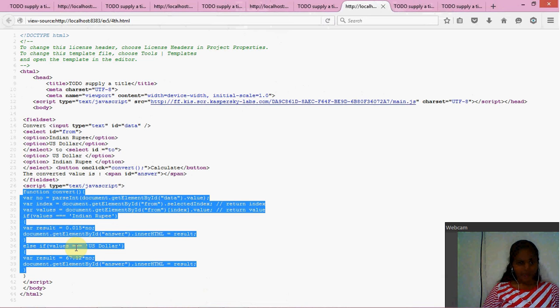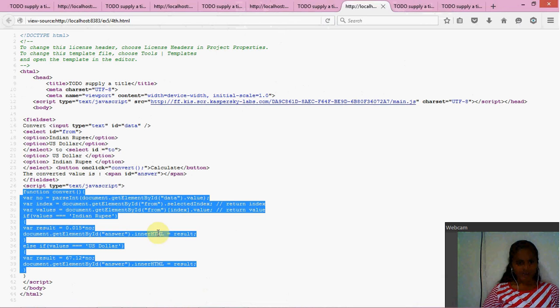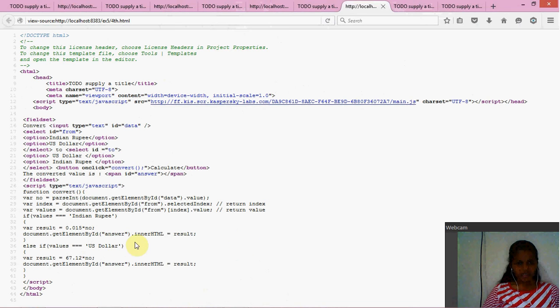Then if the value what we selected in the drop down, whatever it selects, then that value is given here. If that value is US dollar, then we use 67.912 into the number, then we just print the value, how much is that. That's all the logic here, just getting the values from the drop down using this select option.